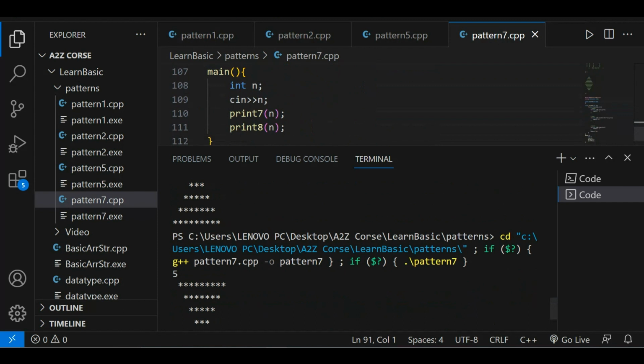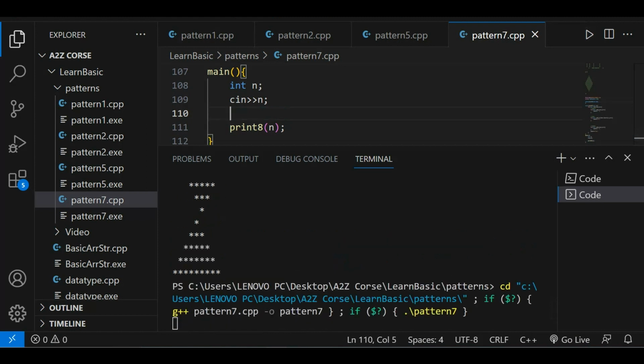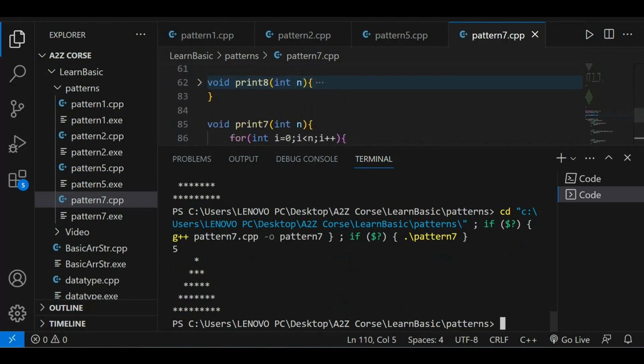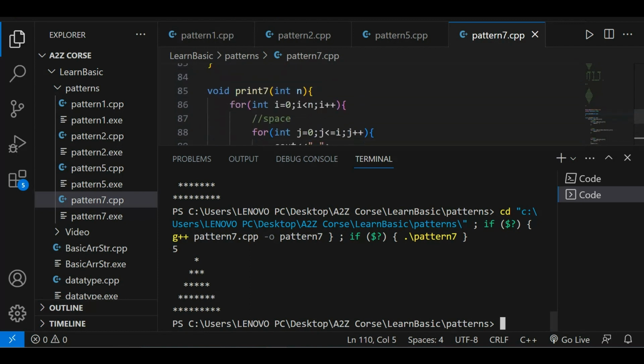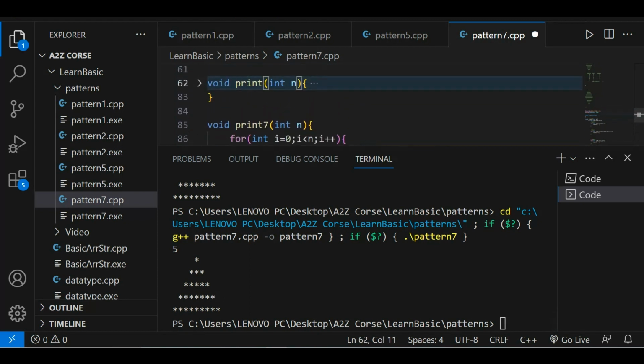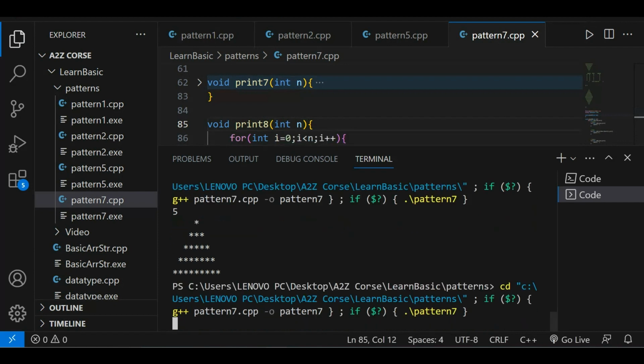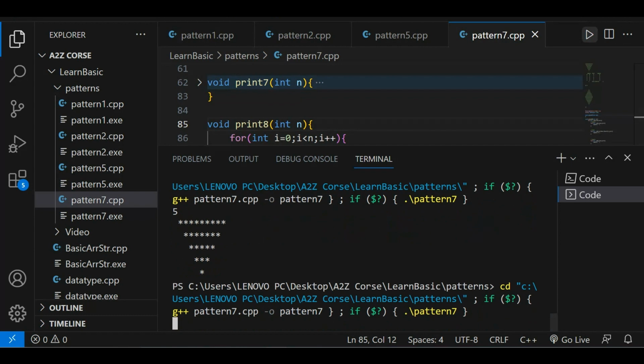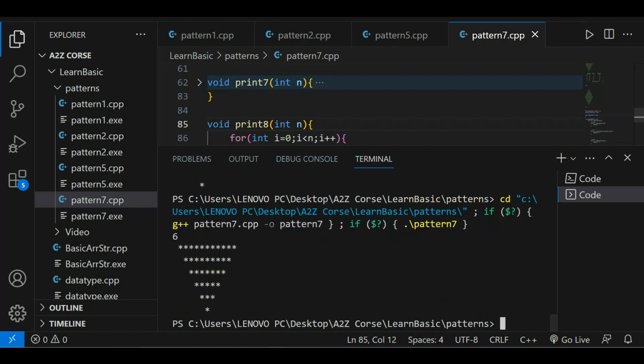What happened? Okay, wait a second. Save it, print it. What is the problem? Oh no, it's 7, it's 8. As you see, our pattern is correctly printed. Yes guys, just one more test case to run. Yes, it's correct.